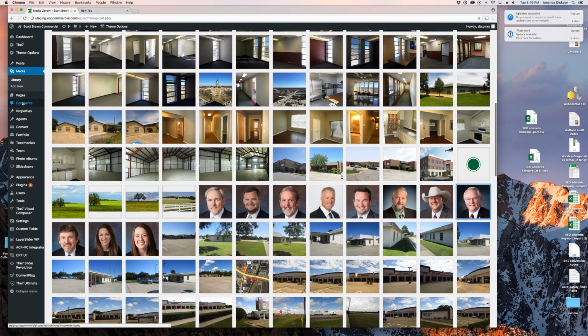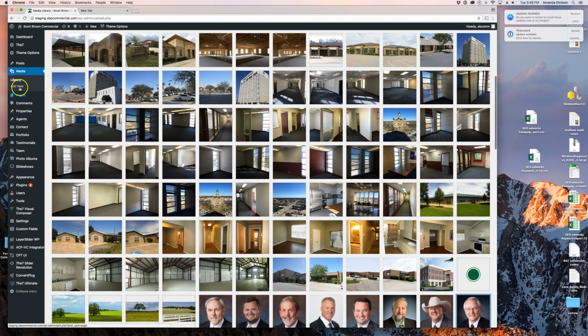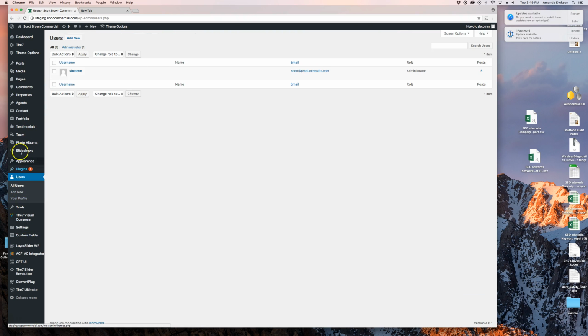Let me see here. Let's figure out where we're going to start. First thing I want to start with actually is a user. You're going to create a user. So basically, anything you click on the left side changes the screen on the right. The things that you're going to spend the most time with are going to be in the agents and the properties. And I think that's pretty much it.